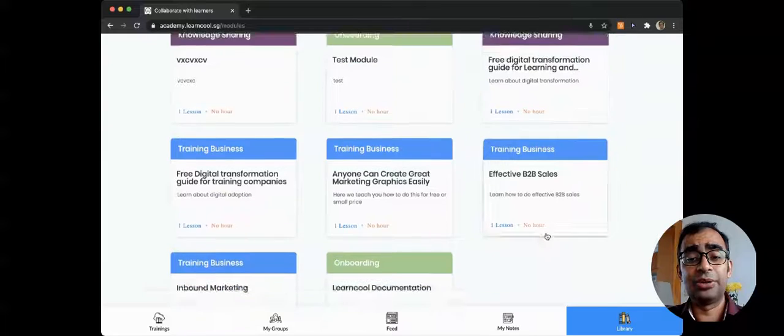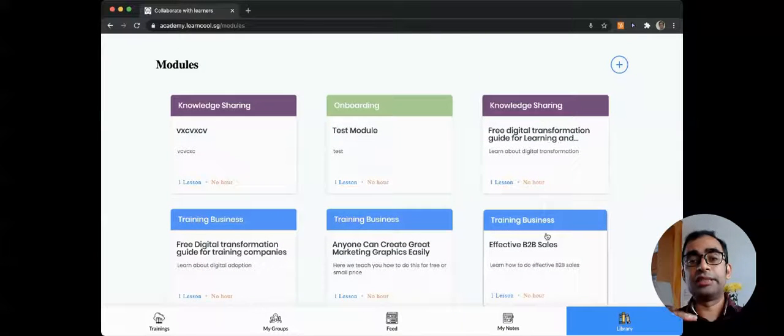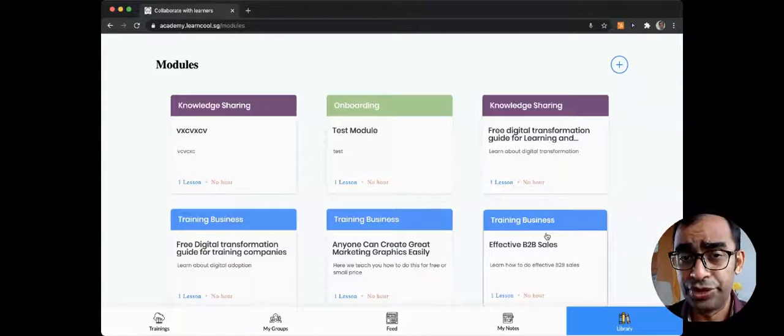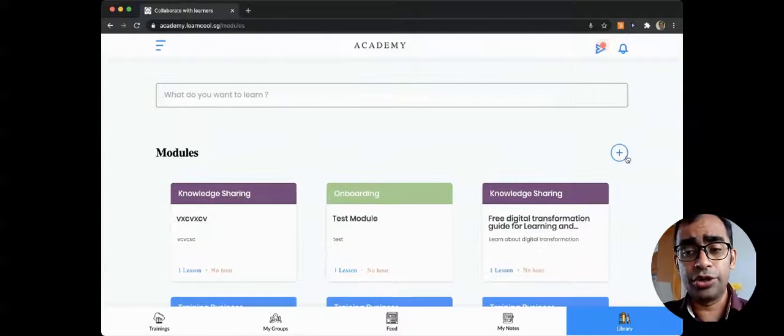In the library, you can see over here, you have various modules. Typically, what will an end trainee see in the library section would be the free modules, which are typically the awareness modules, plus the paid modules that they have gotten access to by buying the training or by joining one of the groups which has access to that training. Right?